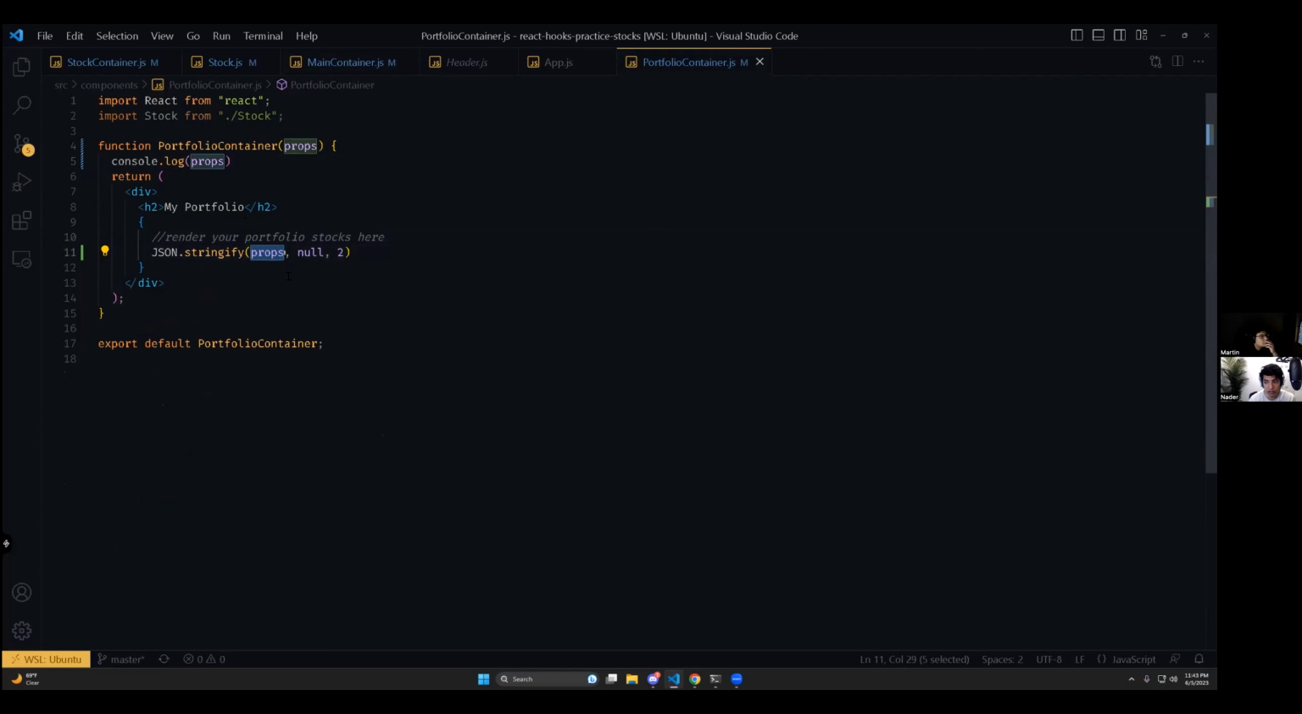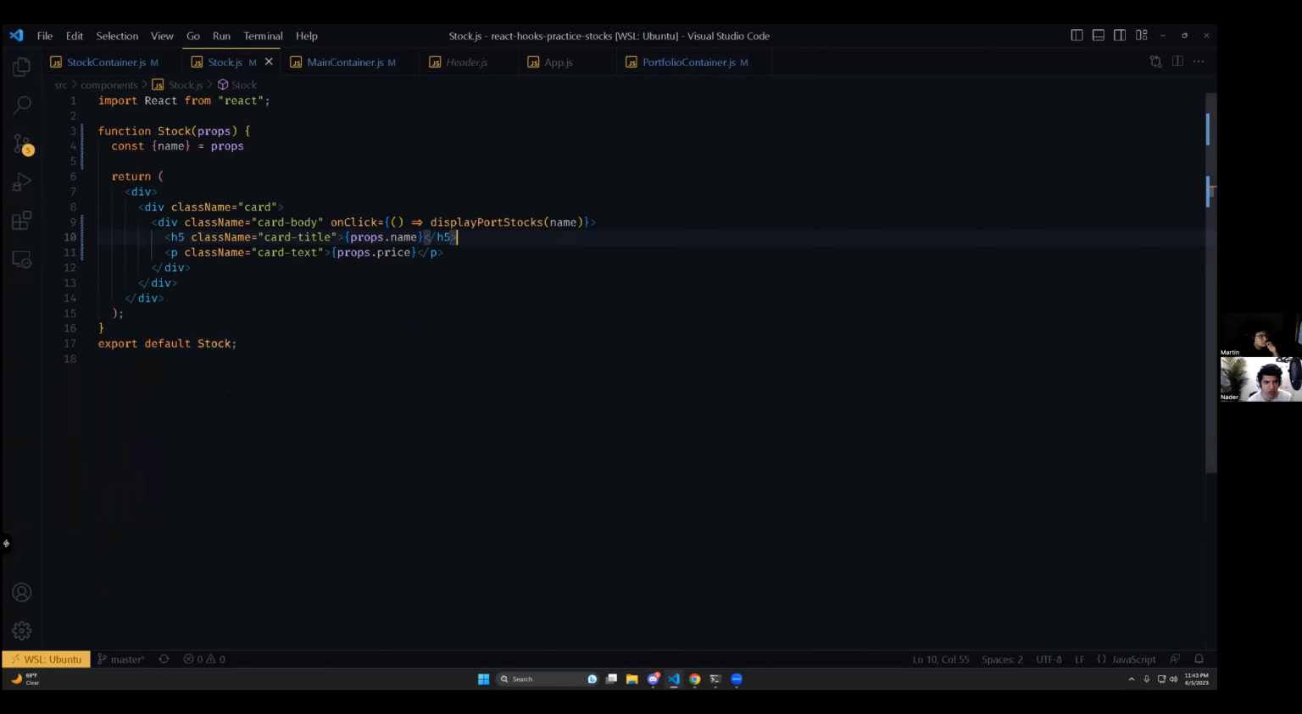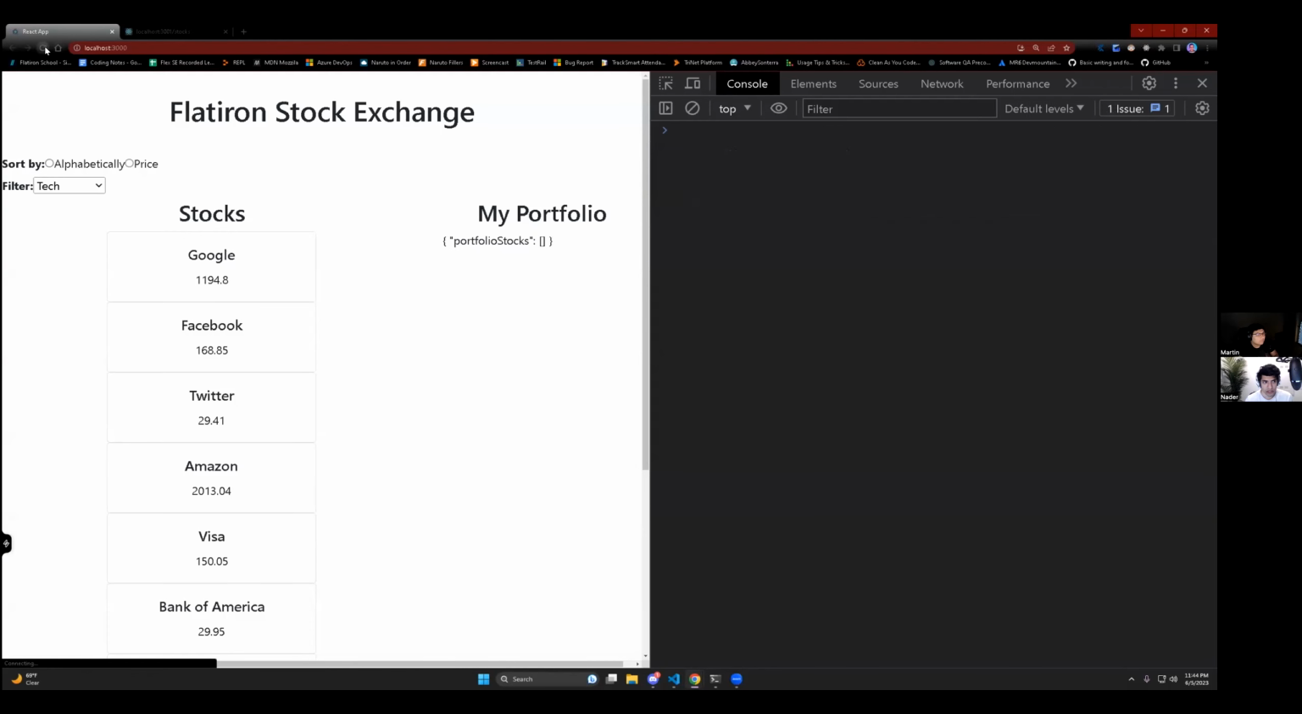So we're JSON stringifying that object on line 11, and we're expecting to see that object stringified, a key of portfolio stocks and an empty array. Let's take a look at what's in your stock.js. I think we just got to get rid of the thing that's breaking the page right now, just so that we can actually see that. It's in the callback for your one click right there. Just do console log or something for now. Beautiful. There you go.